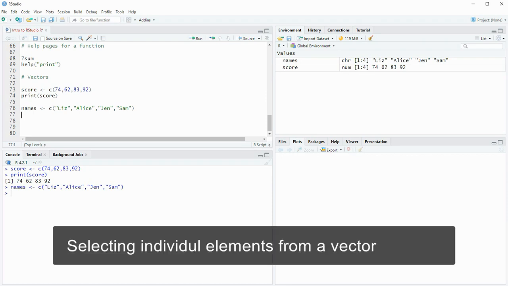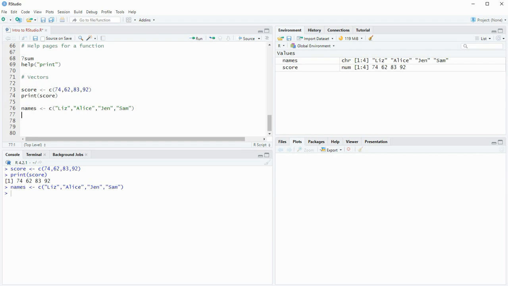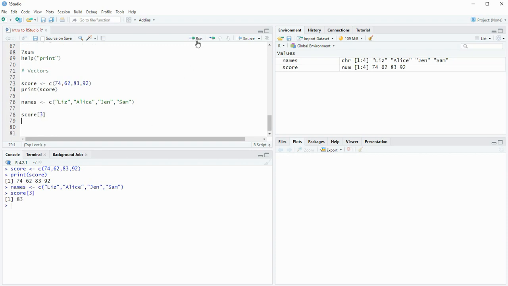Selecting individual elements from a vector in R is useful if you want to analyse or modify particular data values. To do this, you can type the name of the vector, then the position of the element you want in square brackets. For example, if we want to access the 3rd element in the score vector, we type score with 3 in brackets. And R gives us the 3rd number in the vector, which is 83.